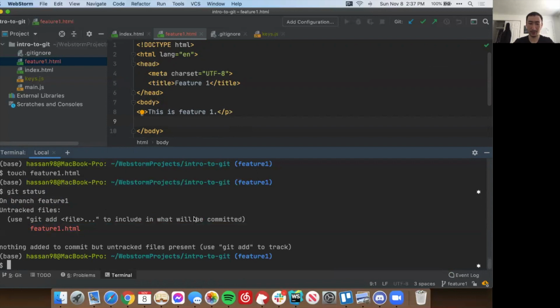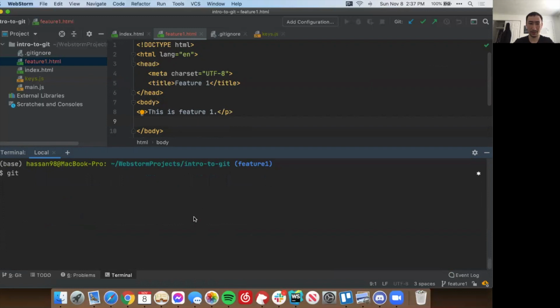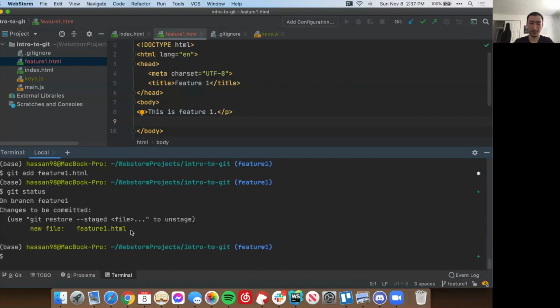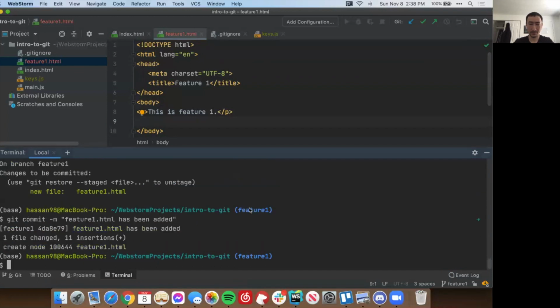So I'm going to make a commit by doing git add feature1.html. If I do git status again, now this file is highlighted in green, which means it's in my staging area, ready to be committed. So I can just git commit, "feature1.html has been added."